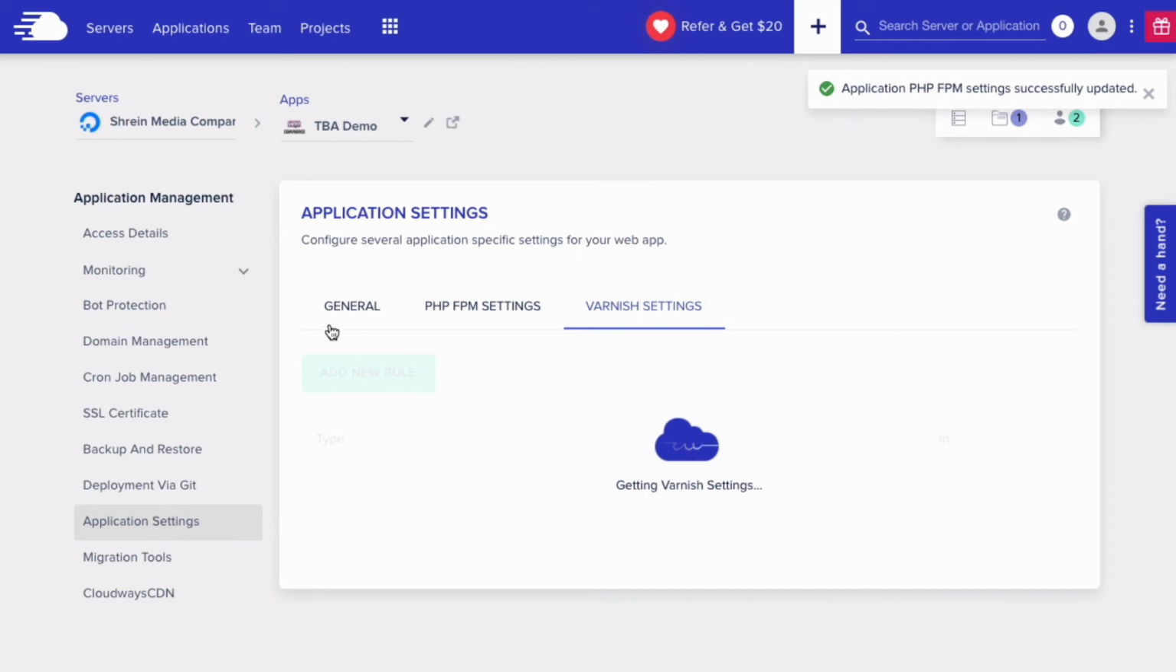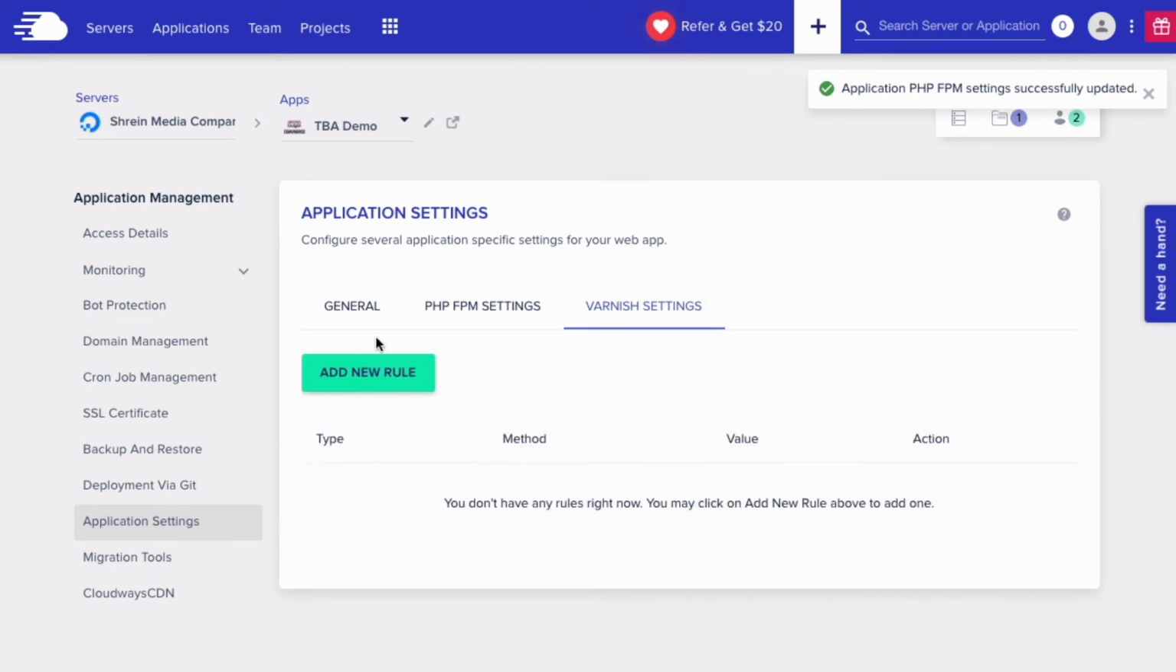Here are your Varnish settings if you wanted to have a particular rule. This is if you don't want certain pages to be cached. And then if you scroll back up, you'll see the backup and restore.